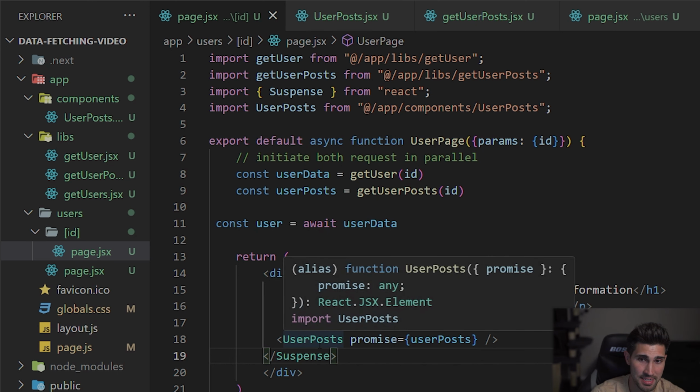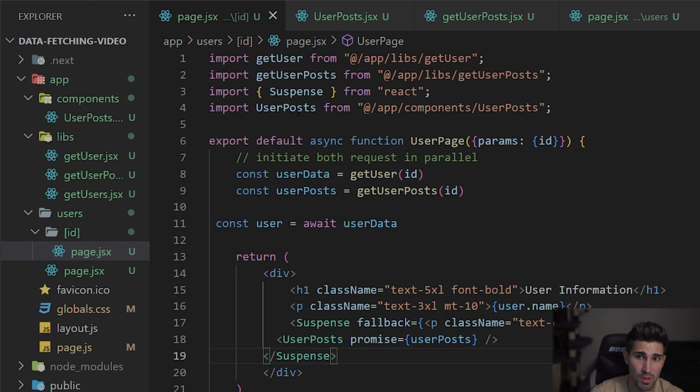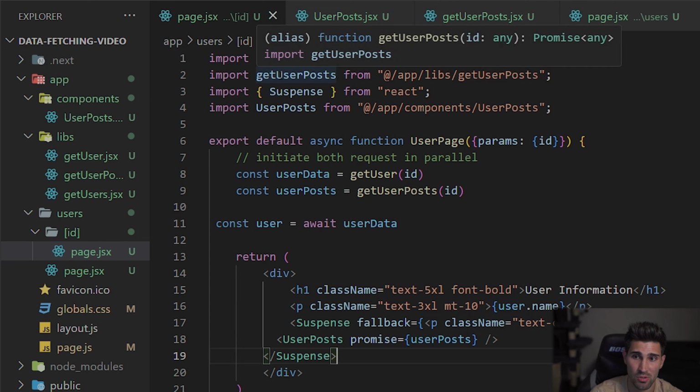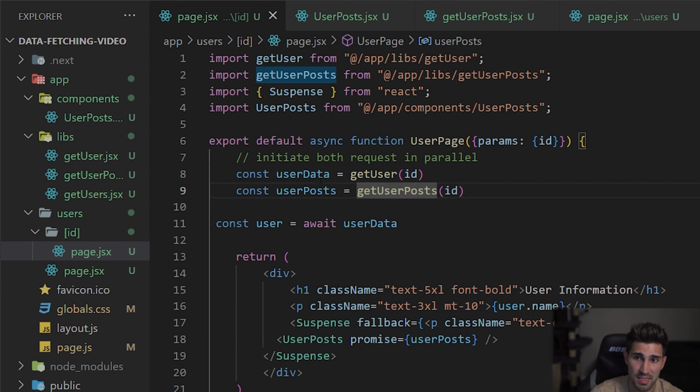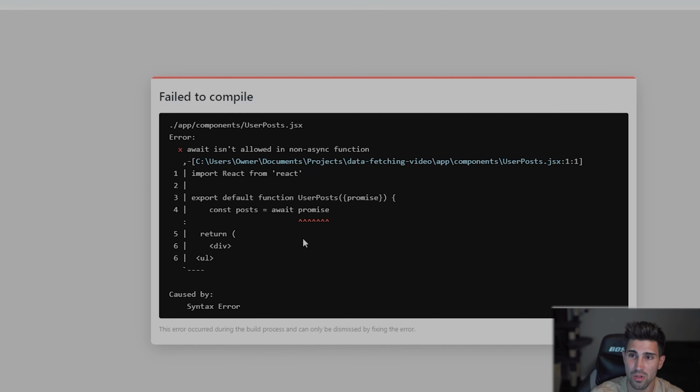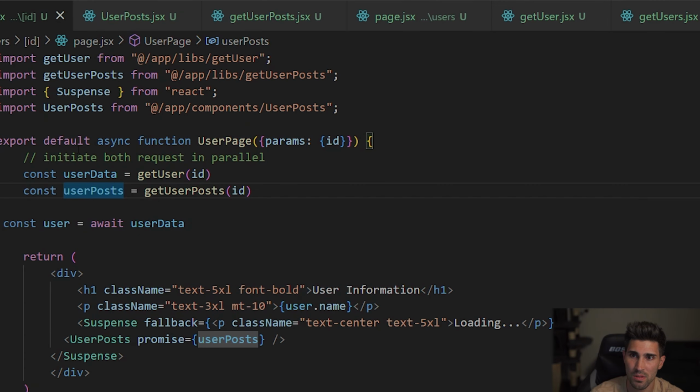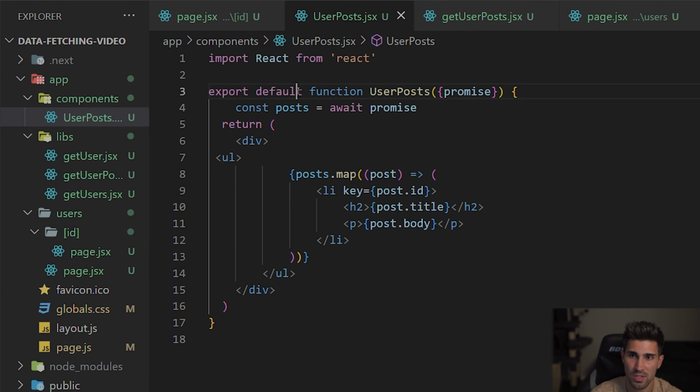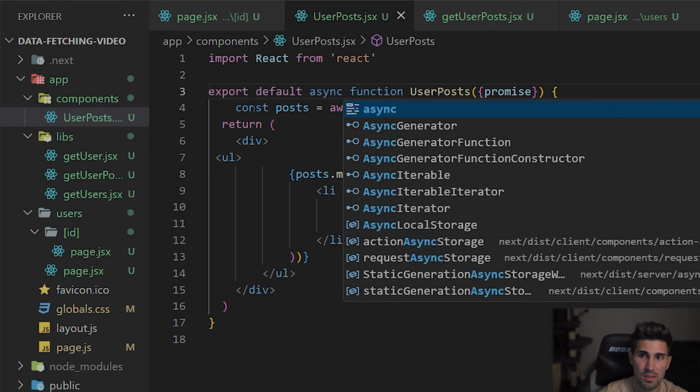Okay, and I remember I put a 3-second delay on the user post, which the reason why is because we are getting the user post, right? We are passing it into the variable user post, and then we're passing the user post into the promise variable and then using it here. So let's look at our code. And we have an issue right here. Await isn't allowed in a non-async function. So I forgot to put this function as async because we're using await.